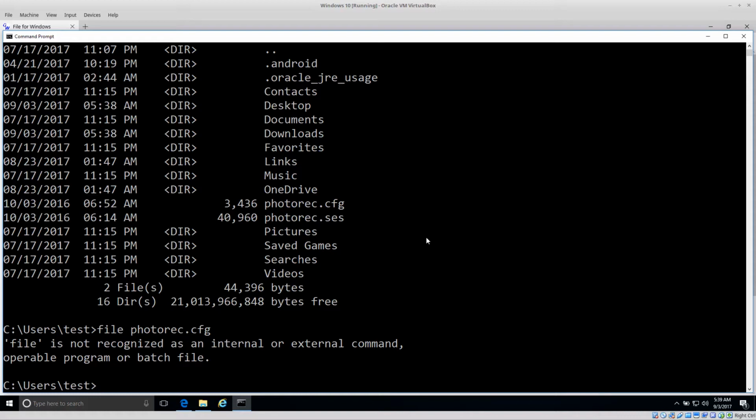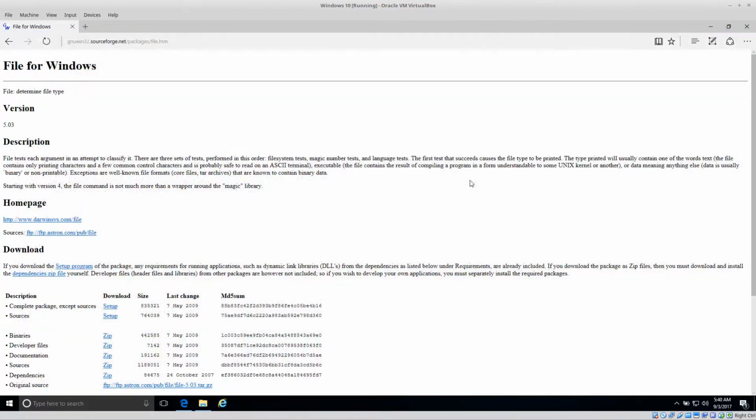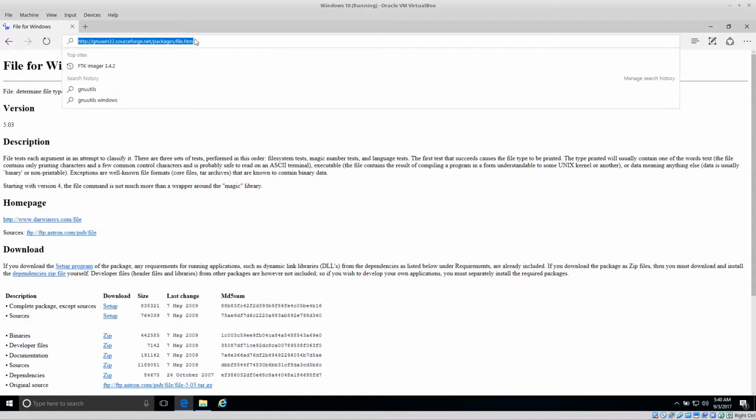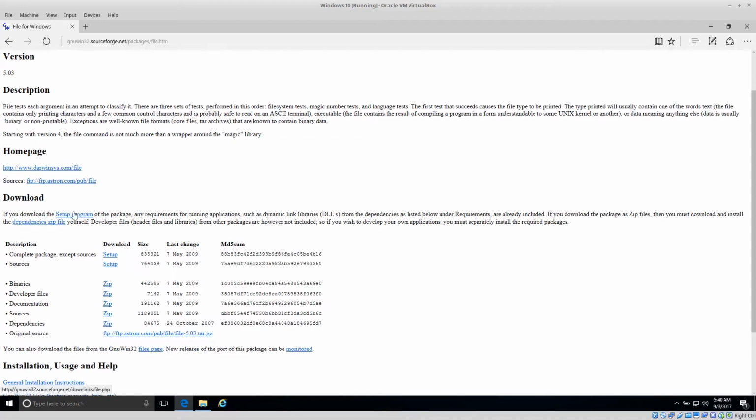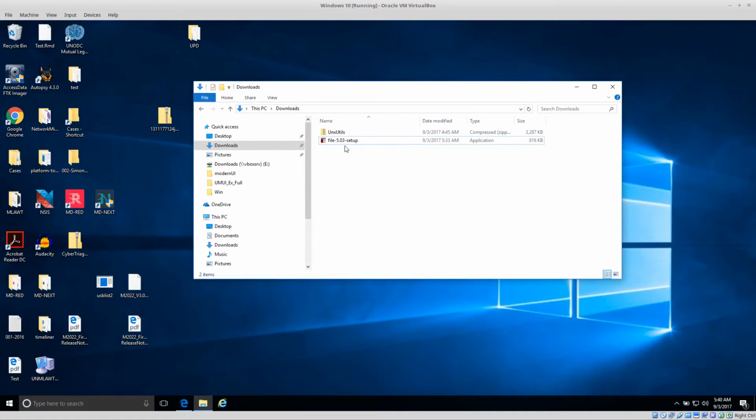But imagine that you have an extremely large file. Loading an extremely large file into a hex editor could be a problem depending on your system. So what I'm going to do instead is get out of the command line and download the GNU Win32 version of file, which is basically GNU tools for Windows. If you go to this link, and I'll put the link below the video, download the setup program. When you download that, you will get this file. The current version is 5.03 setup.